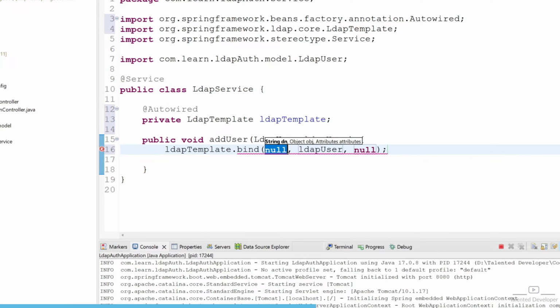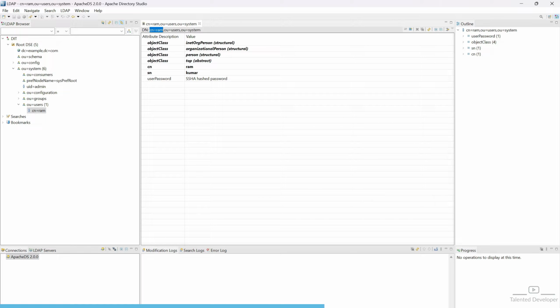The first parameter, as you can see, is the final DN. The next one is the object, and the third one is the attribute. Last time we used the DN as CN equal to RAM, but now I said we have to follow UID equal to 123 or whatever, then OU equal to users and OU equal to system. So type UID equal to ldapUser.getUsername, because we'll pass the UID as the username only.